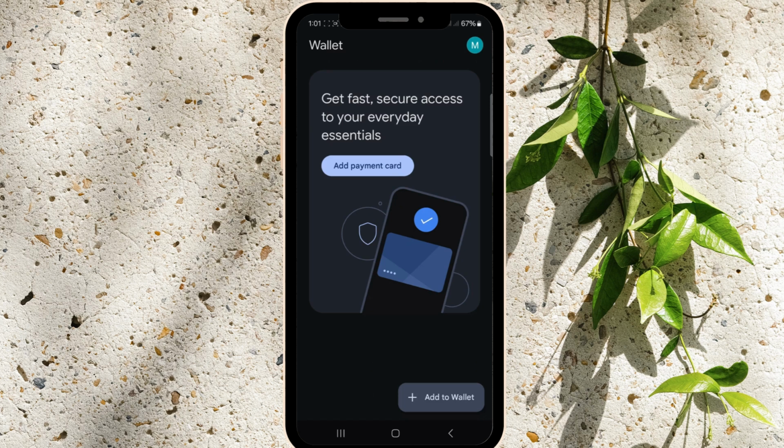First, once you've completed the installation of Google Wallet on your device, go ahead and open the app. You'll notice a clean and intuitive interface that will guide you seamlessly through the next steps. As soon as the app launches, you'll be prompted to sign in using your preferred email address.